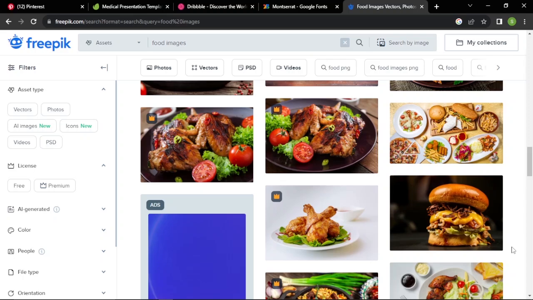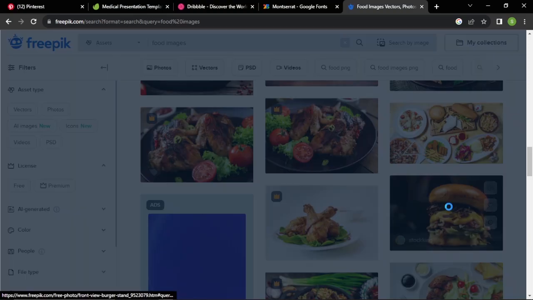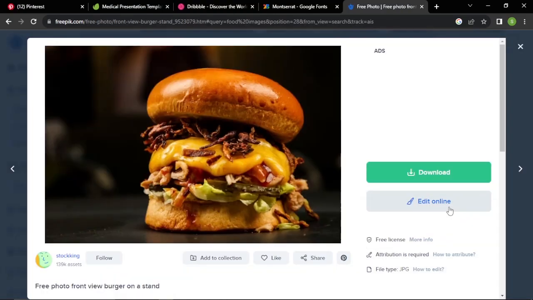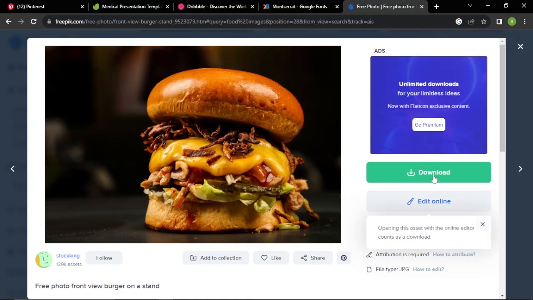Now some of them you have to be a premium member for, right? The ones we star over here, or the crown, you have to be a premium member in order to access it. But if not, you are free to go. You just click on it over here, and then you click download, then download straight ahead, and you can use it in your presentation.